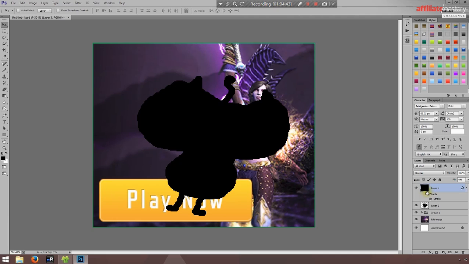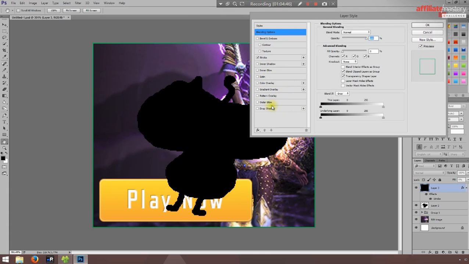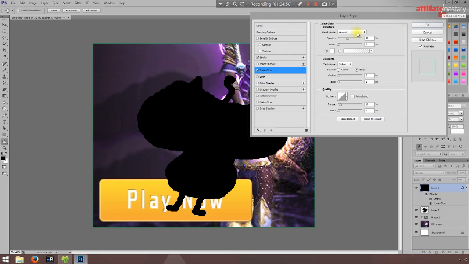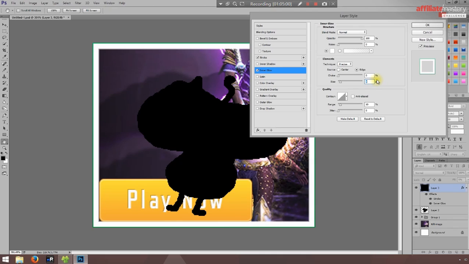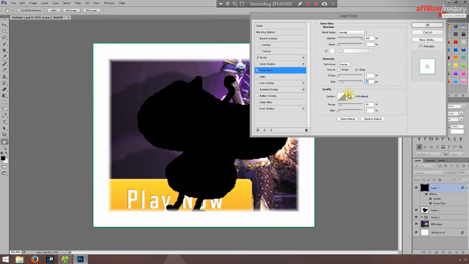The easiest way to do a double border is to use inner glow and stroke. So if I go to inner glow, I can set this to normal, opacity 100, set it to white. I can set it to precise rather than soft, set the size to 2. There you go. There's an inner border. I can leave that as is.